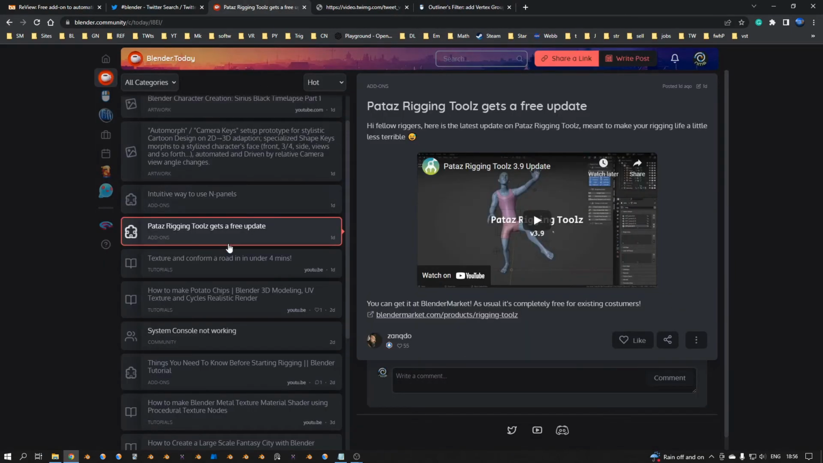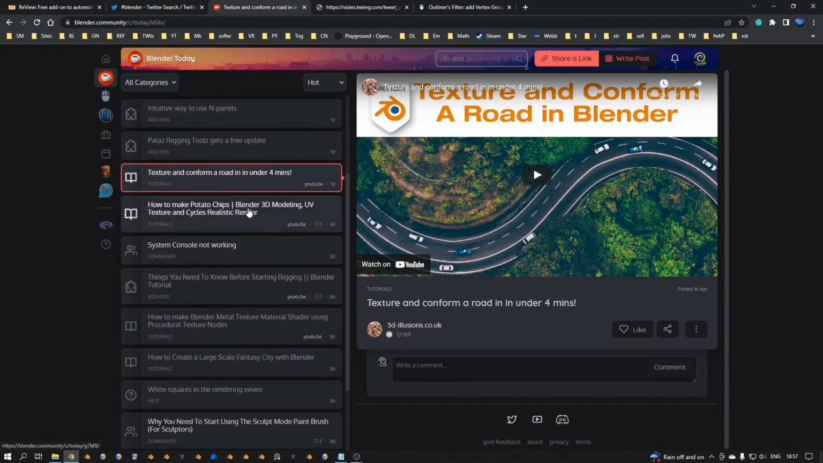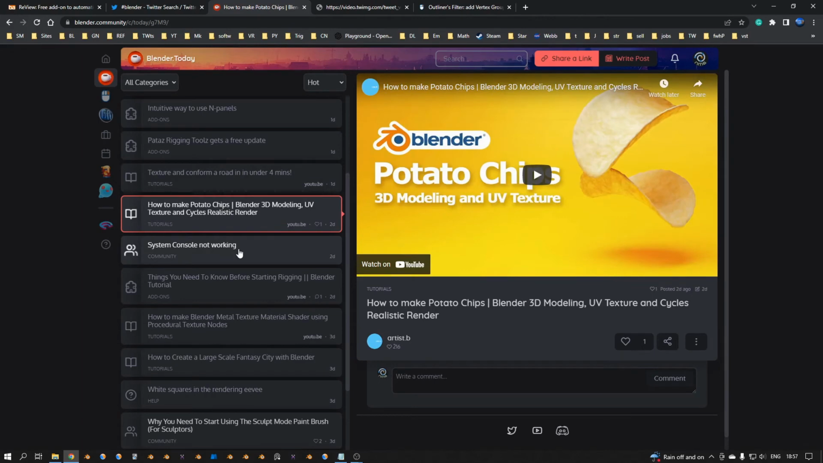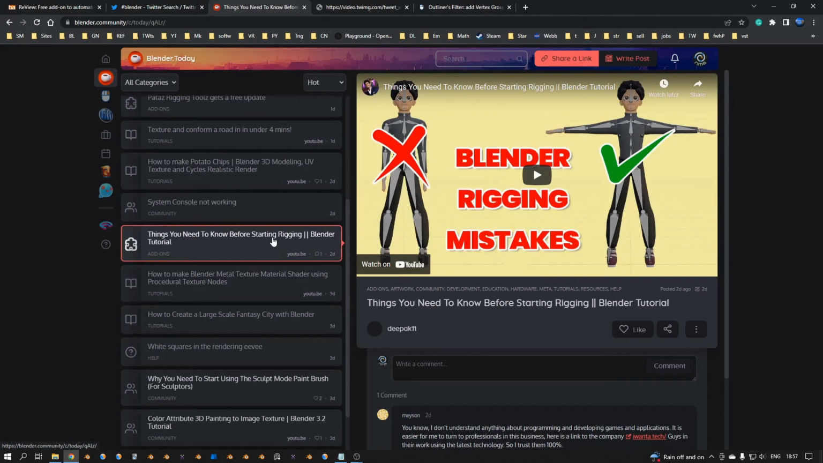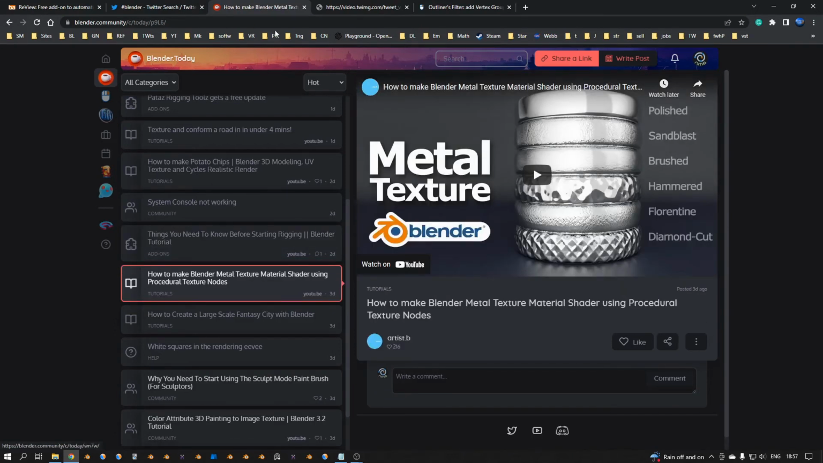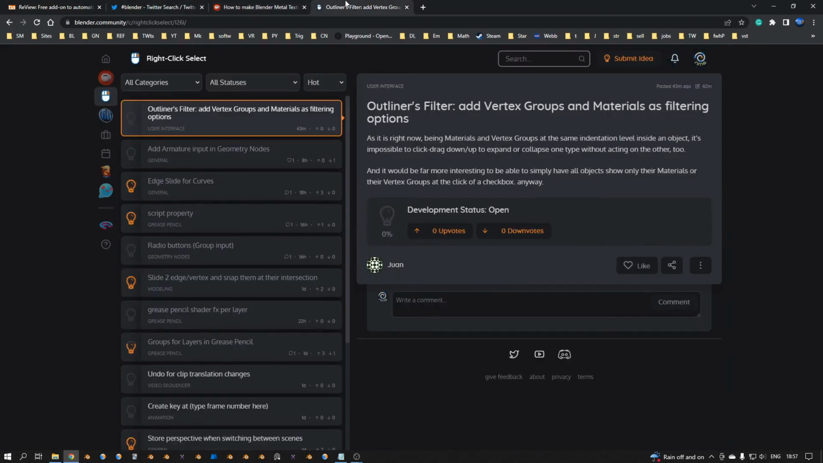Then next one, texture and conformer road. Well, in under 4 minutes, that's pretty interesting. How to make potato chips. Yeah, good idea. Tips about rigging. That's something I need to check out because I barely know anything about rigging. And Blender material, metal texture material. Then let's check out what we have.